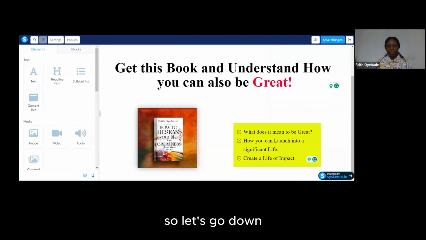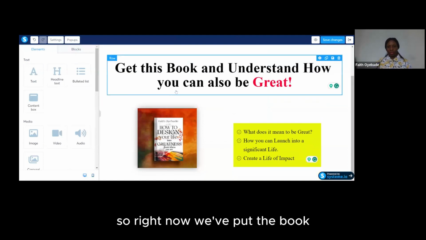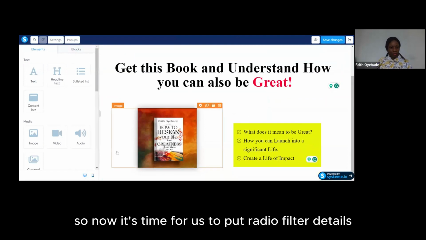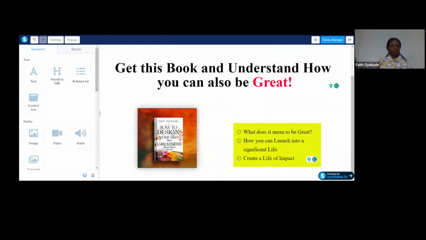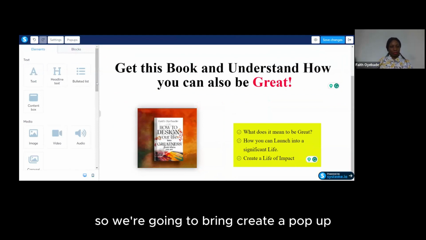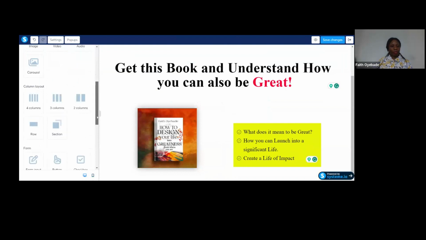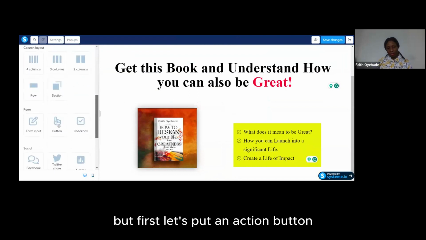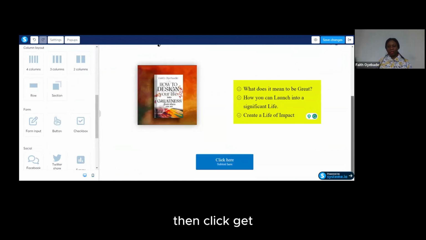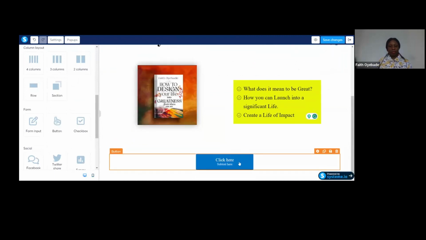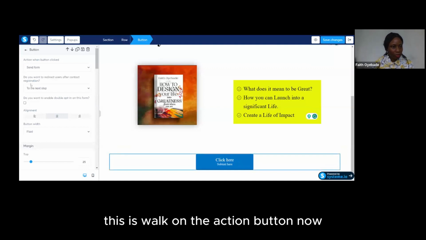So let's go down. Right now we've put the book. Now it's time for us to put where they will fill their details. So we're going to create a pop-up. But first let's put an action button below. Then click here to get your book. So let's work on the action button.